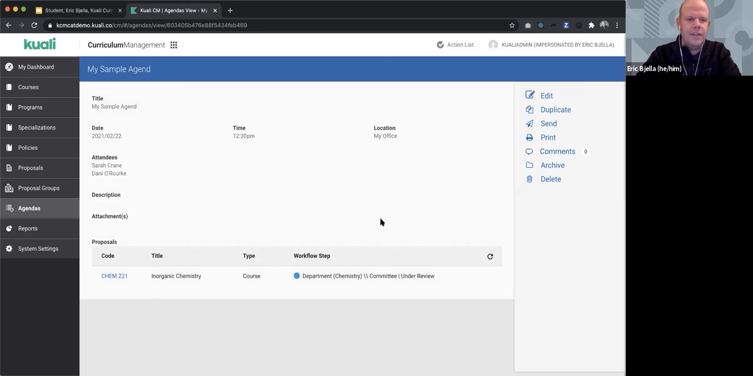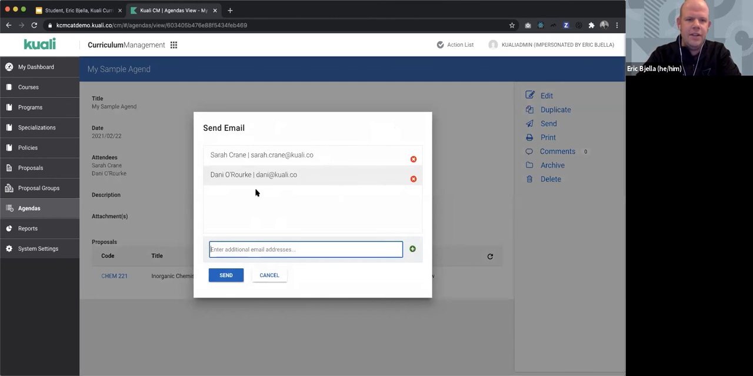So I've got this all set, and then I can send this off to the participants. I can also add additional email addresses if I need to. This can really help to facilitate those curriculum review meetings, or help to do some of this process asynchronously as well.